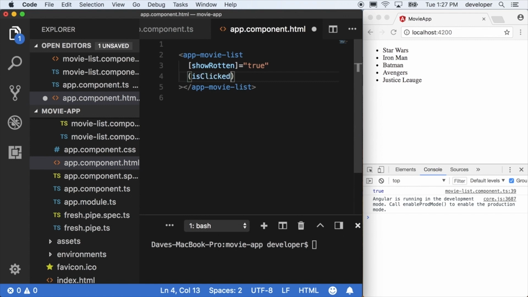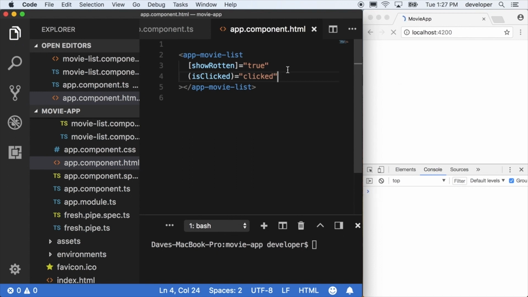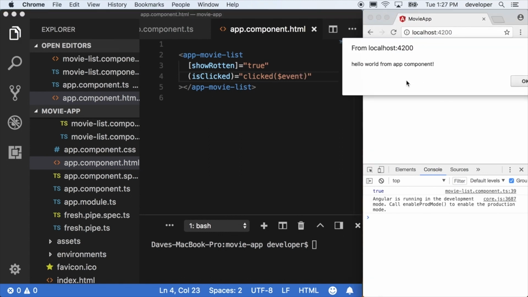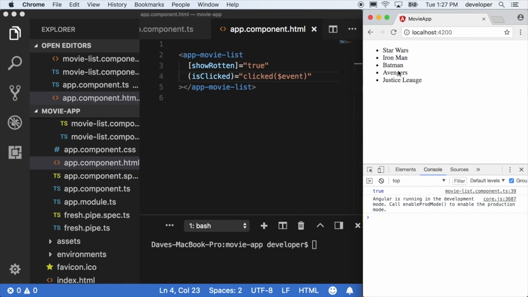And again, because we've made an output and it is an event binding, we'll say isClicked equals clicked. And make sure you actually call the function. I defined the function, but I didn't call it here with the parentheses. And I can actually pass in the movie, and we'll distinguish this by the $event. So the dollar kind of signifies an event here. In this case, the $event is actually the movie parameter that we passed in our movie list component.